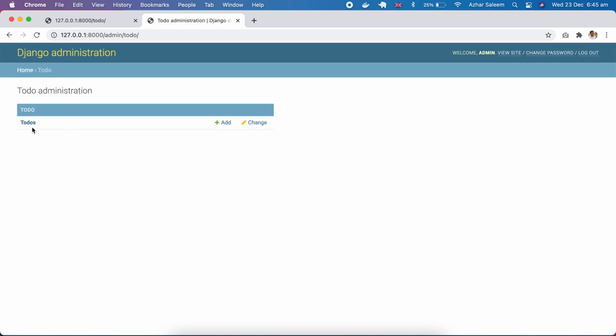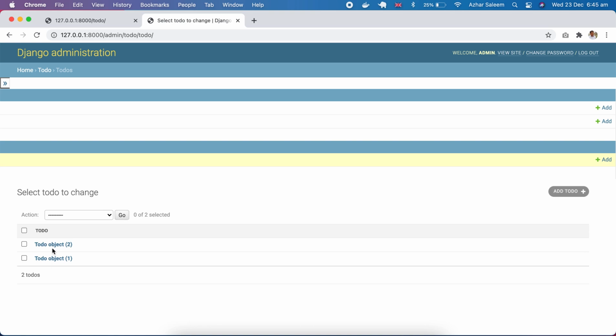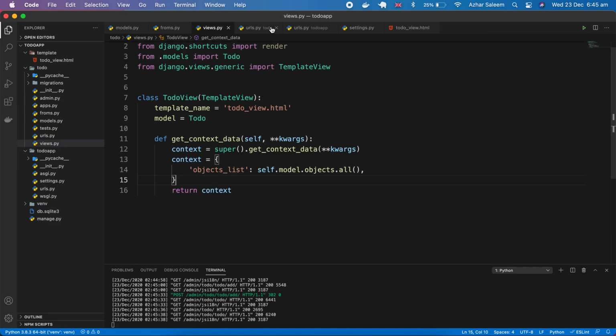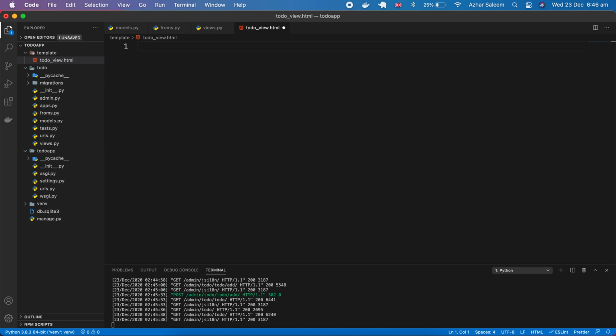Now if I go to to-dos, you can see we have two objects here, and now we have to fetch these to-dos. For that I'm going to close this, and now simply we have to run a for loop to fetch these objects, and this object data we already pass in our template view. Just go to your to-do template, and the designing we will do later.